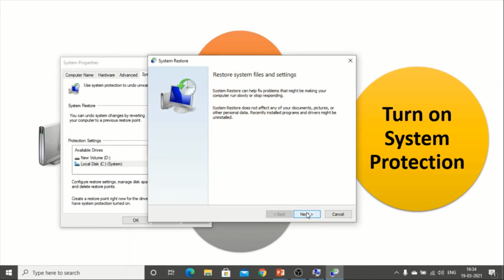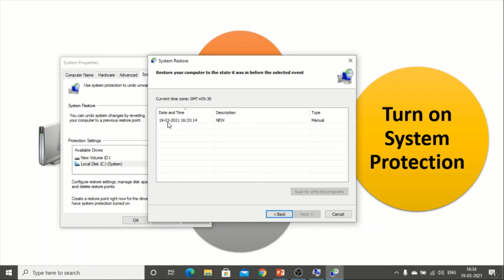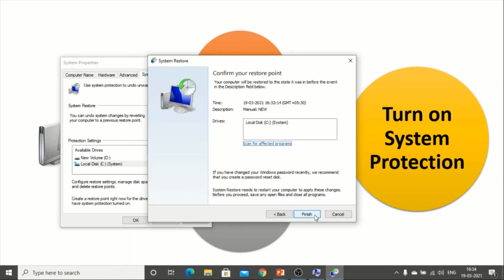Then click next to continue. See here, your system restore point is there. Select the restore point, then click next to continue. Your computer will be restored to the state it was in before the event shown in the description field. If you have many restore points, you can choose any one of them. It will go back to the previous restore point. Now your system restore point will work properly.